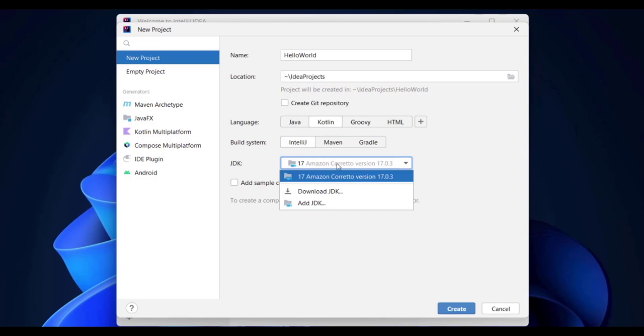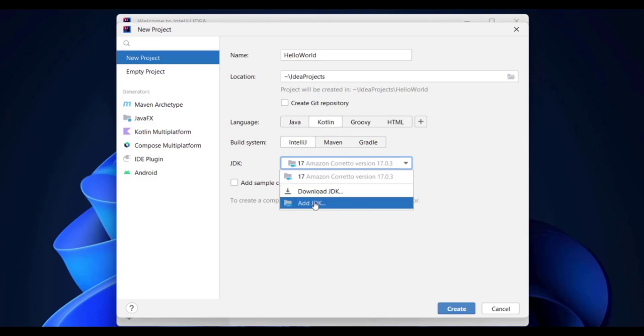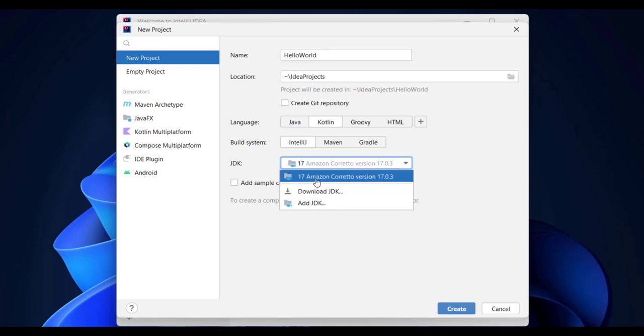And if for whatever reason it says here in angle brackets no JDK, just click on that and go down here to the two options. It should say detected JDKs, and you will see the JDK down there. You're going to see Amazon Corretto version 17. Just click on that and it's going to be added here.